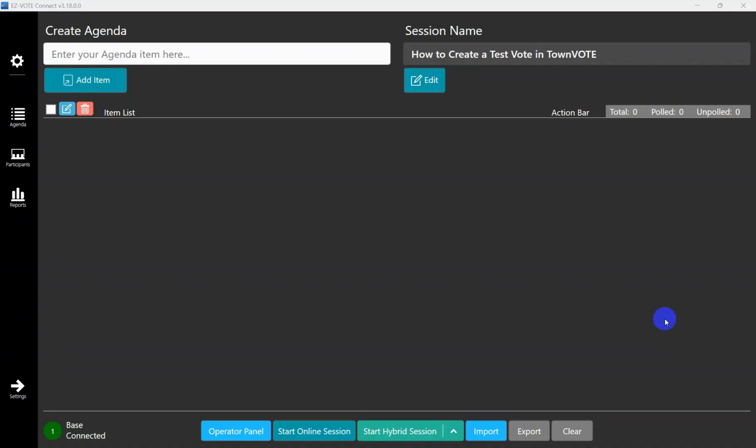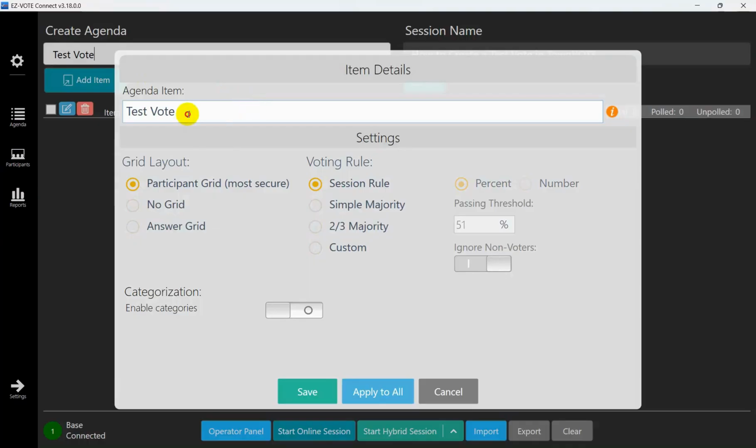When you are ready to create the test vote, go to the agenda page in TownVOTE, add a new agenda item which can simply say test vote or ask a fun yes or no question for the audience. Here, I will enter, will the Yankees make the World Series this year?